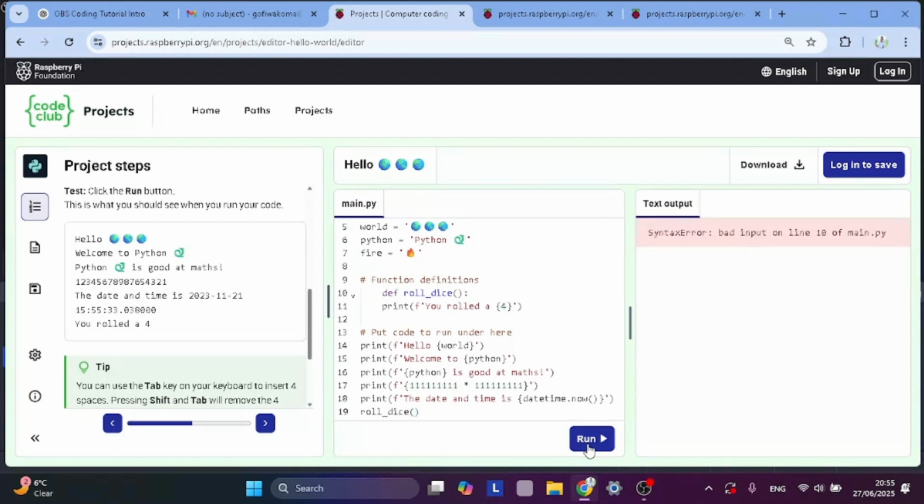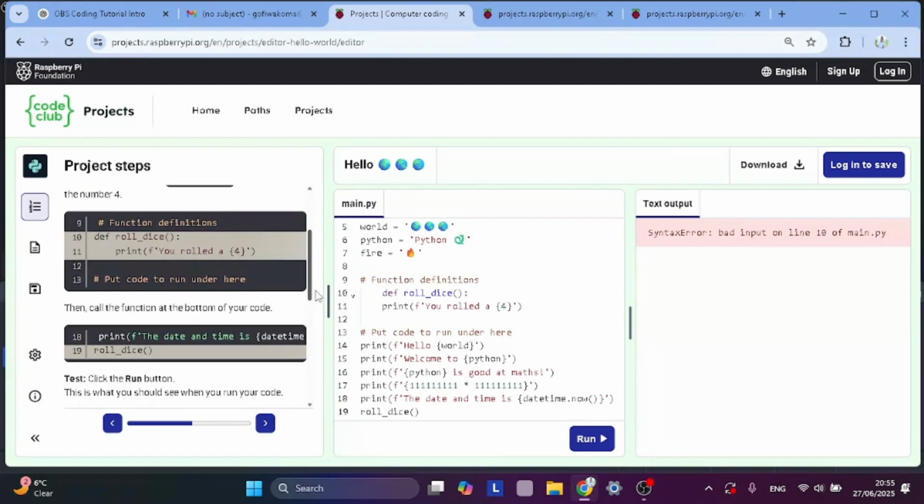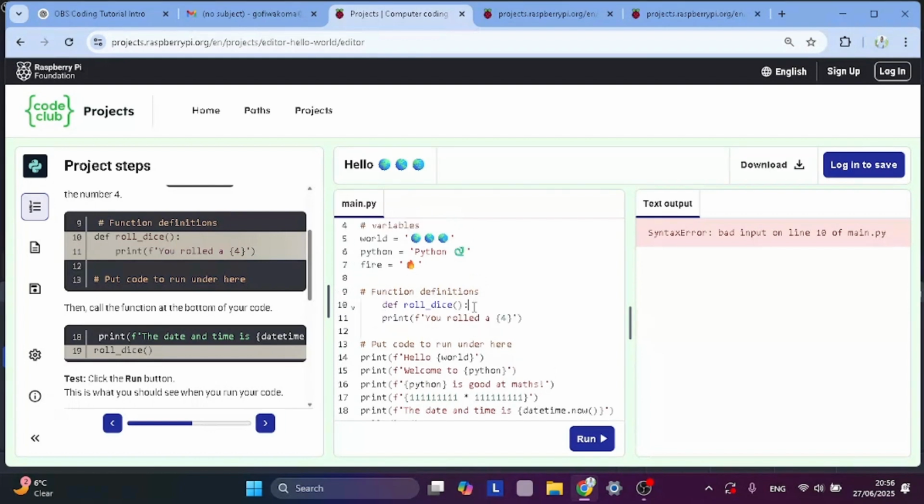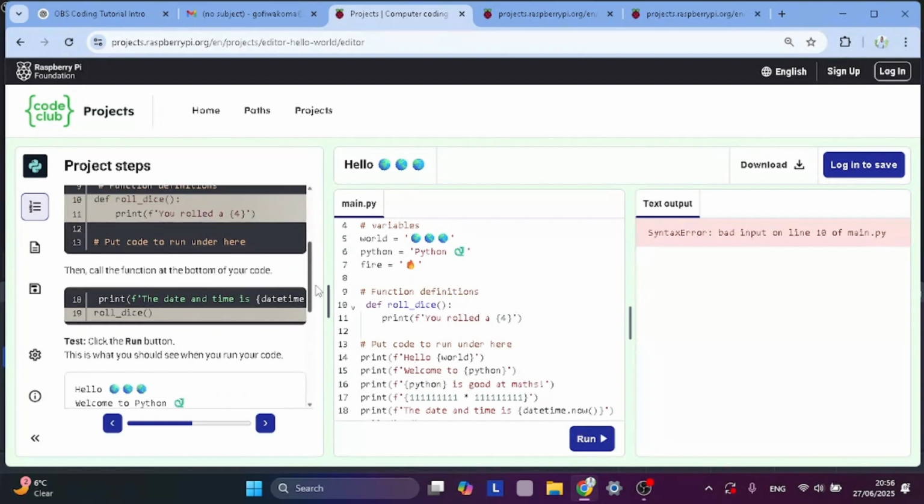Oh, a bad line at 10. Oh, okay, I get it. What did I do wrong? Everything seems fine. At line 10, what did I do wrong? Let's see if it works. Start. Still giving the same problem. Let me see what I did wrong.